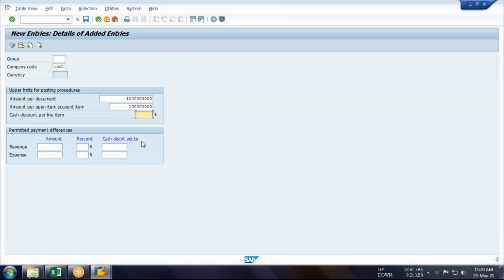And maximum amount of cash discount. So I'm maintaining a certain percentage. Maximum cash discount will be 5%, maximum amount per document, this, maximum amount per open item, this. Guys, there is no limit on maintaining this. You can maintain the largest number, a moderate number or a lower number, but you have to maintain it. I press enter.